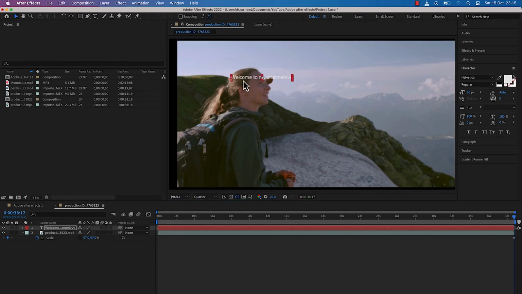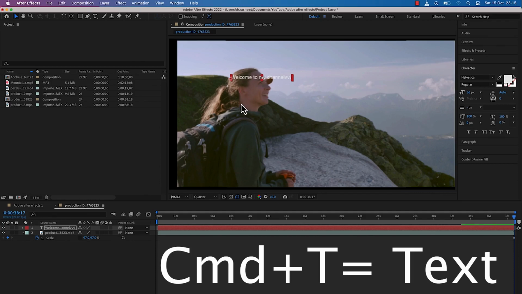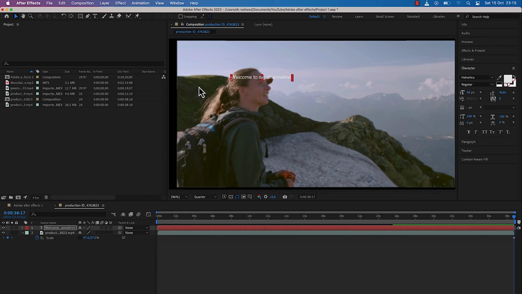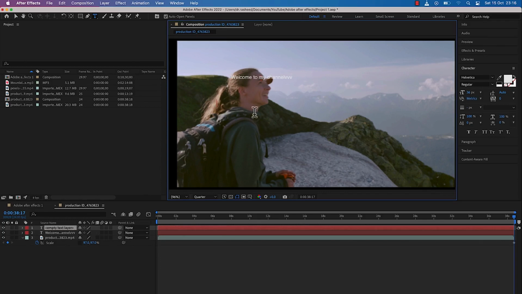Another thing is I can hit command T to enable the text tool. For example, I can just hit command and letter T to enable the text tool, and I can type anything I want. So you can see I can type anything with command T.